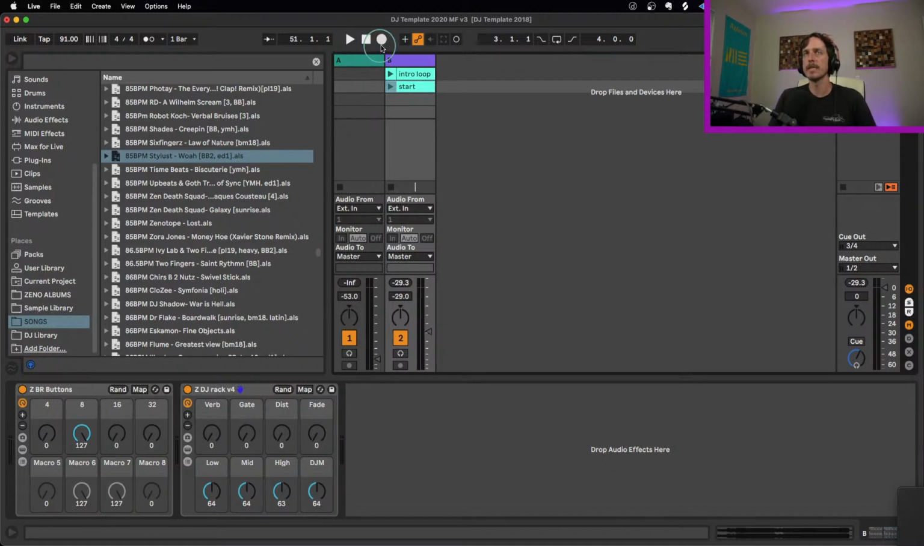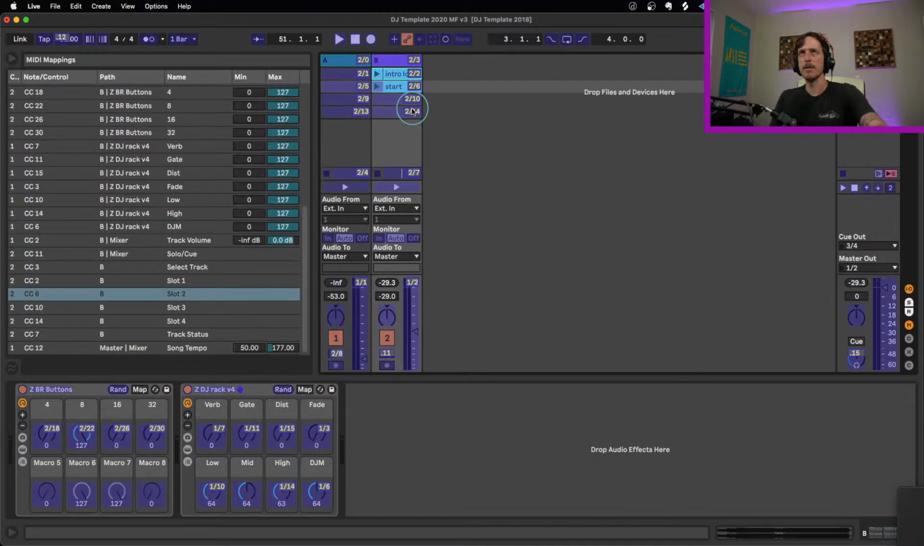But recording sets is really easy. And if you want to bounce it out, you just bounce it out the same way you would bounce out any audio. Anything I'm missing? I think that's everything.